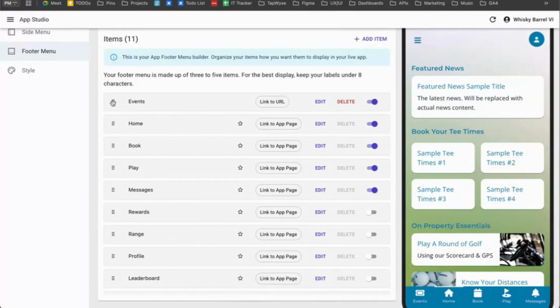Again, for best practices, I want to move it to maybe the second or the third item, whatever it might be. But the beauty here is you can drag and drop and reorder as you wish. So maybe you want play to be closer to the middle so that people can score and all of that great stuff. But all of this is easily manageable, easily changeable, and most importantly, you don't have to create a support ticket.